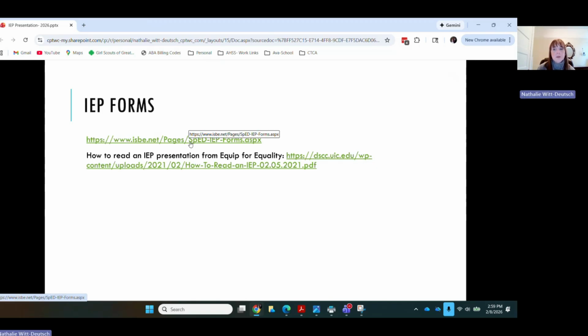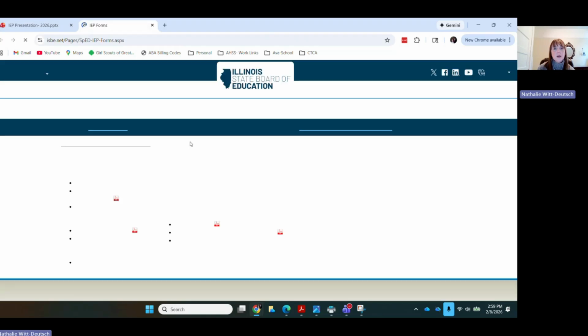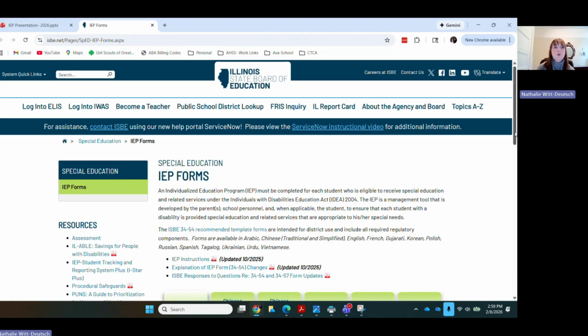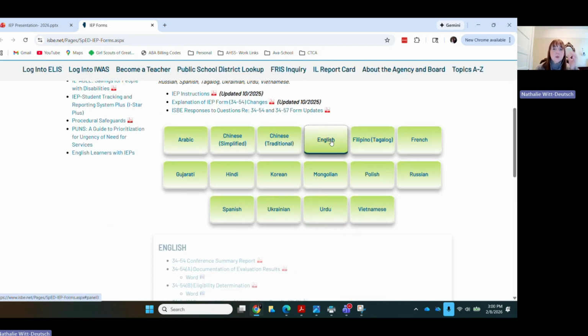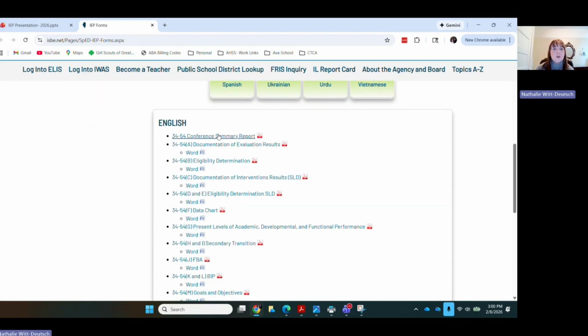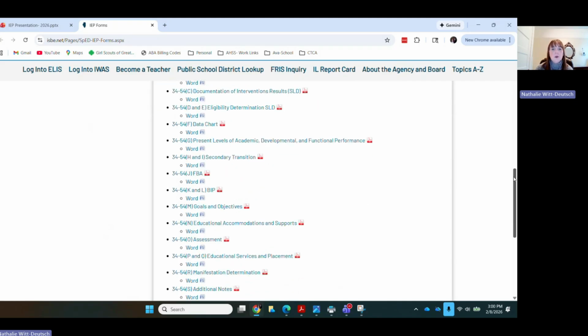Here are some forms for you to look at and familiarize yourself with through the Illinois State Board of Education. You don't have to familiarize yourself very much, but when you're going into your first initial IEP, it is helpful to go through and see exactly what type of forms you're looking at. What does this all mean? How do I find things? So there's lots of summary reports, documentation of evaluation results, the eligibility determination form. These are all forms that would be provided within the evaluation or the eligibility and the IEP meeting.